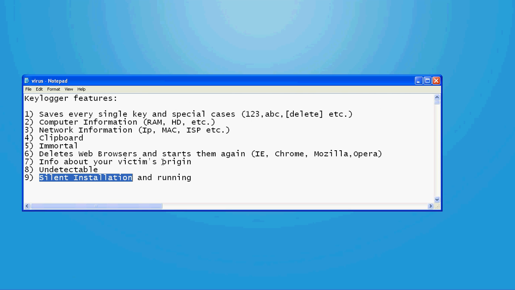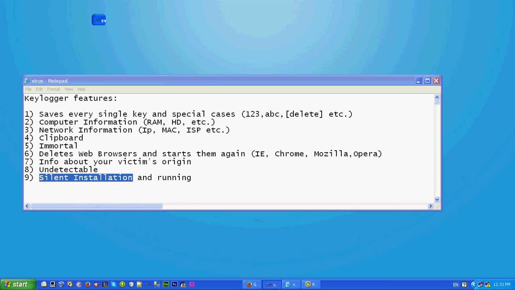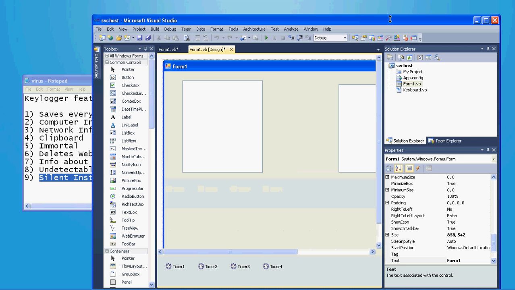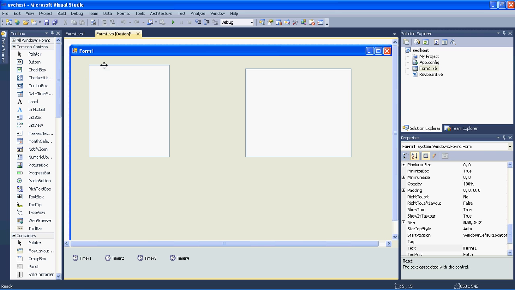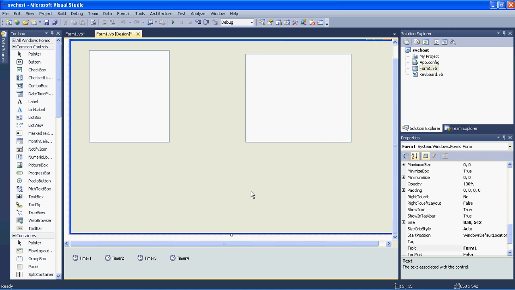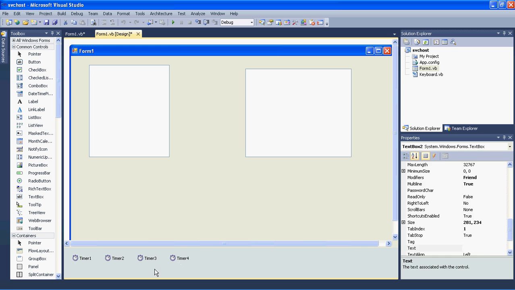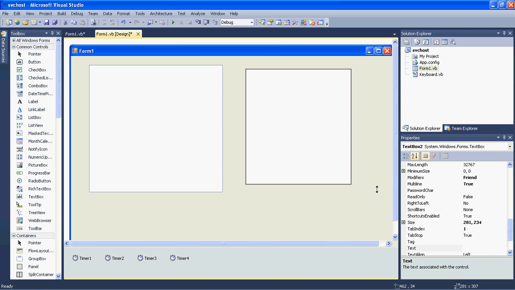So let me open my Visual Studio. I have created already a project. Okay, actually let me create this again. Actually no, I will not create this again. So just create a new project, name the project SVC host, and then add 2 text boxes and 4 timers. Okay, for the text boxes, click on the arrow and click on multi-line and change the size of the text box for both of them.